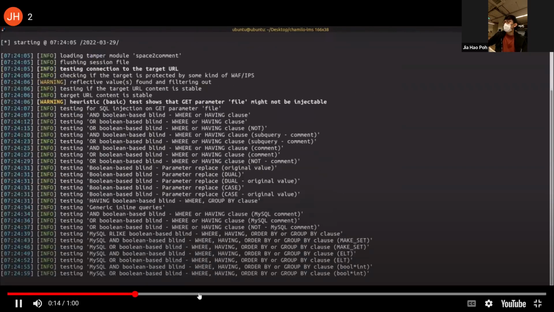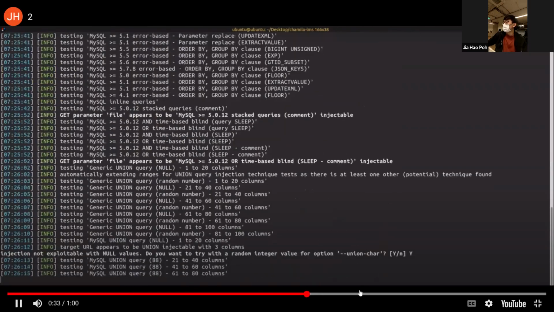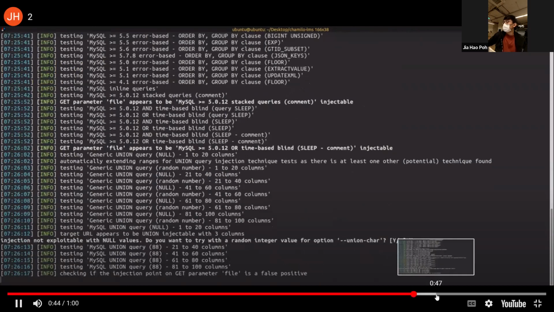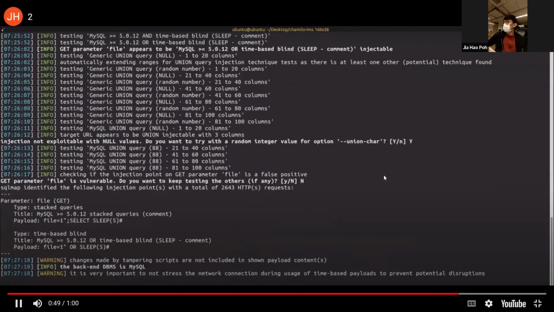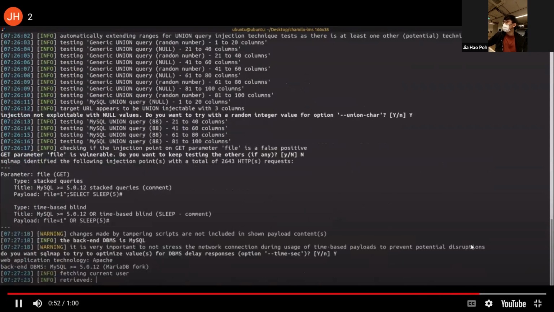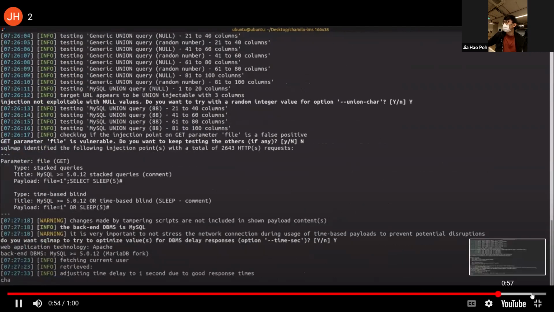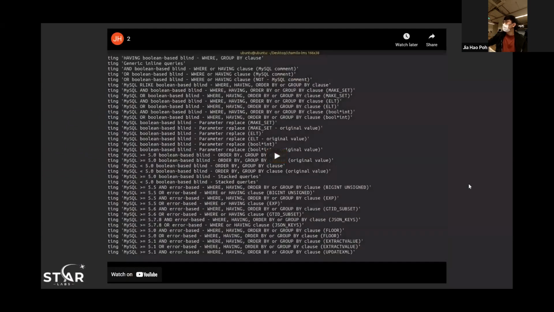And the exploitation is the same. Wait until it finds it. Yeah, you found it, and then you just exploit it, getting the current user because that's what I indicated. Yeah, okay.